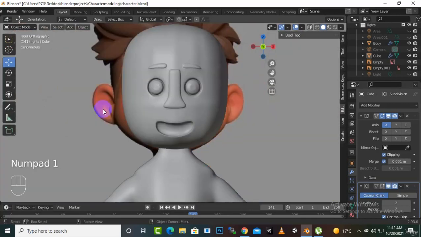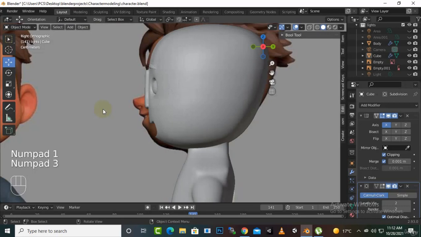So for the ears base, we can go to 3 and we can go to wireframe mode.